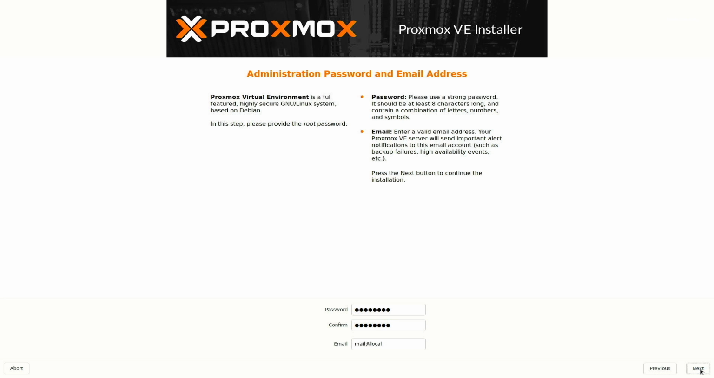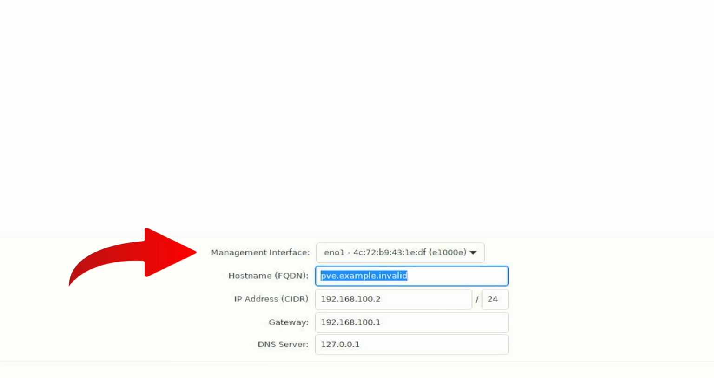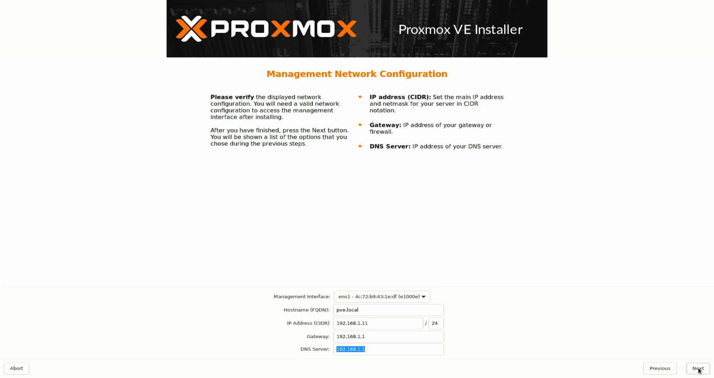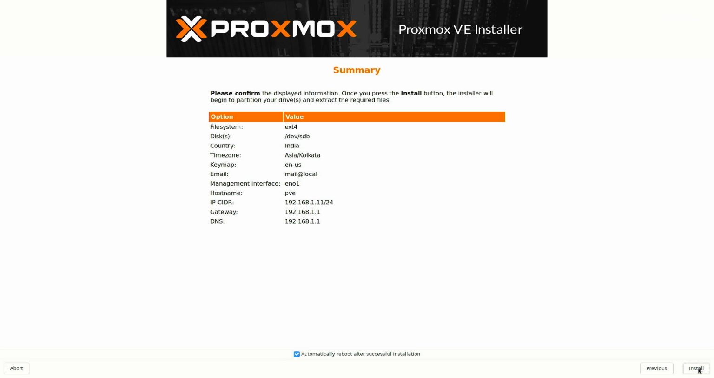Now choose the network management interface. I'm going to leave Ethernet as default and set the hostname as pve.local. I'm going to set the IP address as 192.168.1.11 and 192.168.1.1 for both gateway and DNS. Then click on next. Now this is the summary of the installer. Take a look at this and click on install.